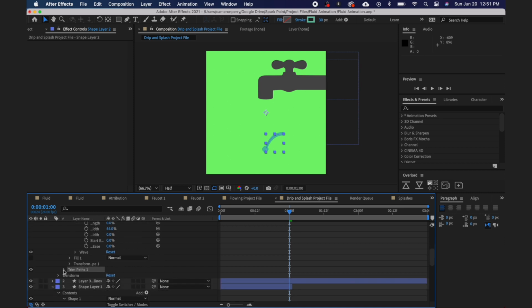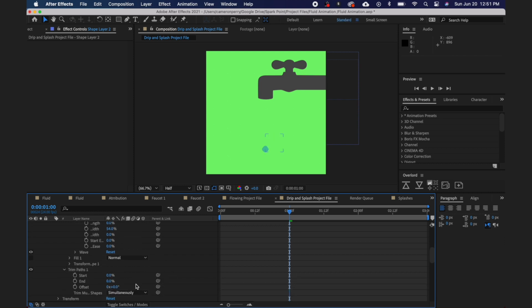We'll now add trim paths just like we did with the droplet. I'll start by setting both the start and end on the trim paths to 0%. I'm then going to move my playhead to the spot in my timeline where I want my splash to start and set a keyframe for my end property. I'm going to jump forward in my timeline 4 frames or so and set the end to 100%. Next, I'll jump back a frame and set a keyframe at the start. Jump forward about 3 frames or so, and then we'll bring this up to 100%.